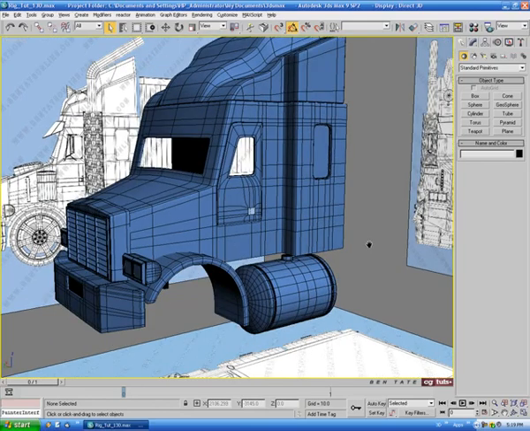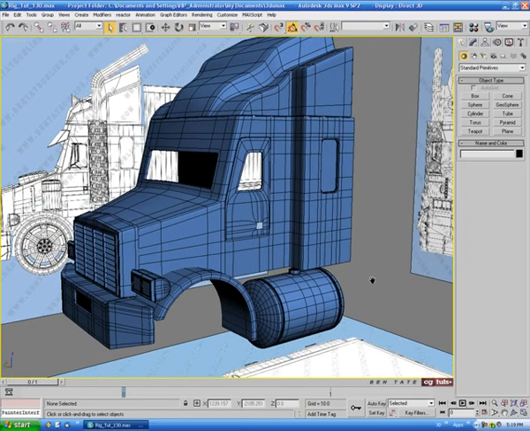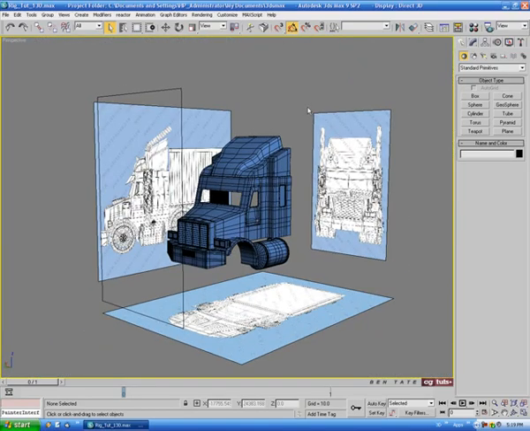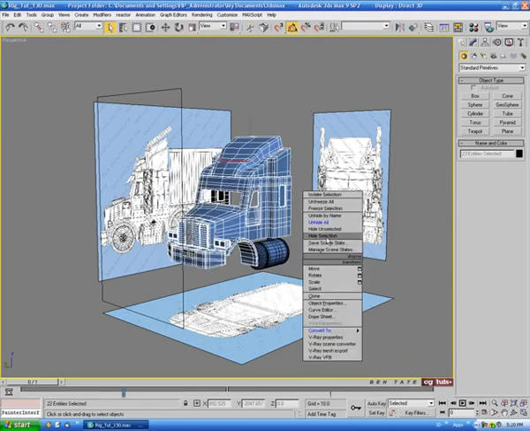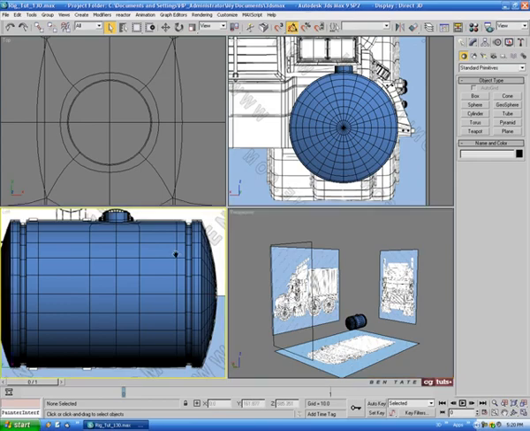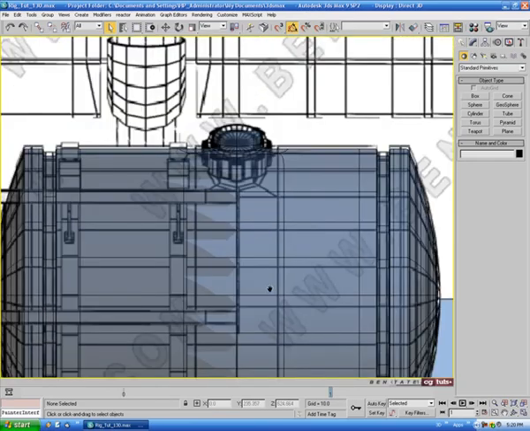Okay, let's maybe actually take care of this gas cap while we're at it. So let's grab all the pieces of the truck here, and we'll just deselect the tank and then hide select it. Okay, we'll see if we can see this in the left view here.